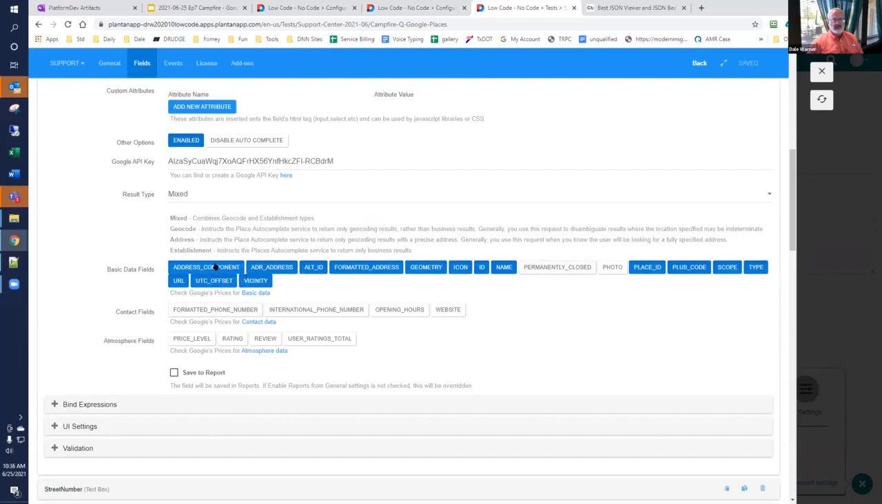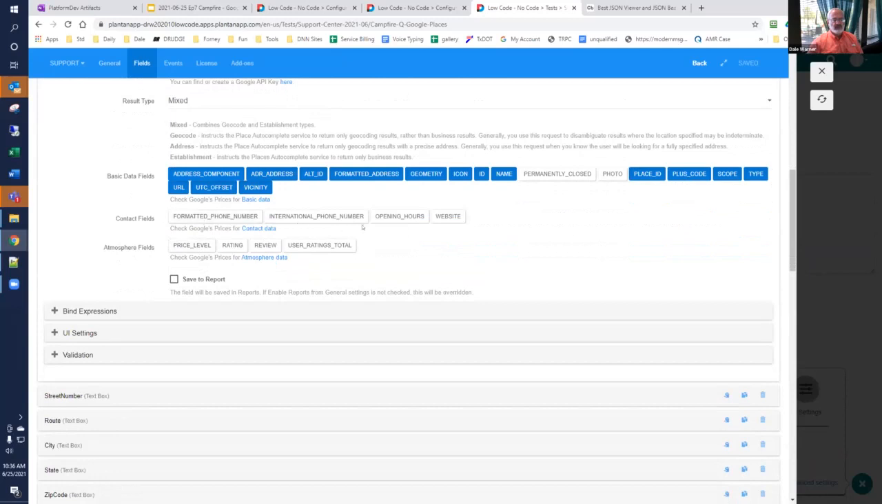I turned everything on so I could see it, but the main thing I want to get is the address component. But you can get more fields out of it. These come at a different rate, the atmosphere field, so price and rating and review and whatever. So if this were a business, you'd get more stuff out of it, if the thing that you select is a business. So that's the definition. And so, whoops, result type.